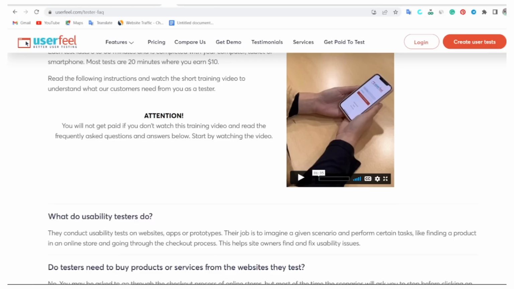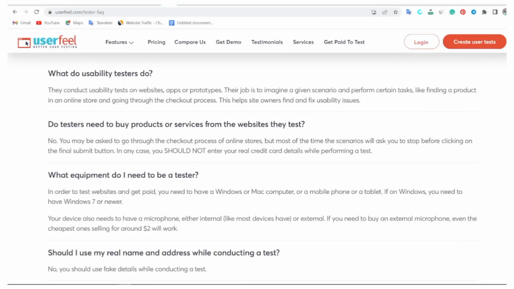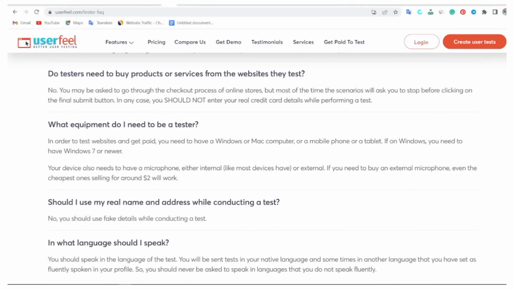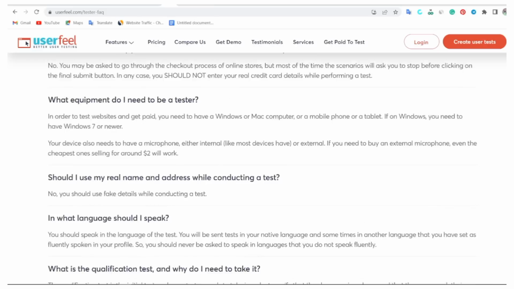What usability testers do, you can go through on this particular website, but basically what you're doing is testing apps, recording videos of how it works and what doesn't work, and uploading it, and you get paid. So it's that simple.